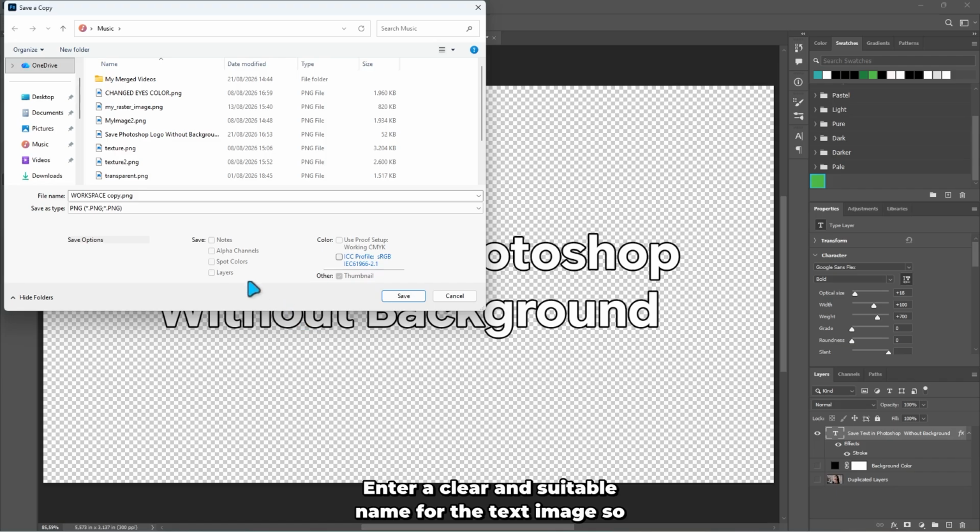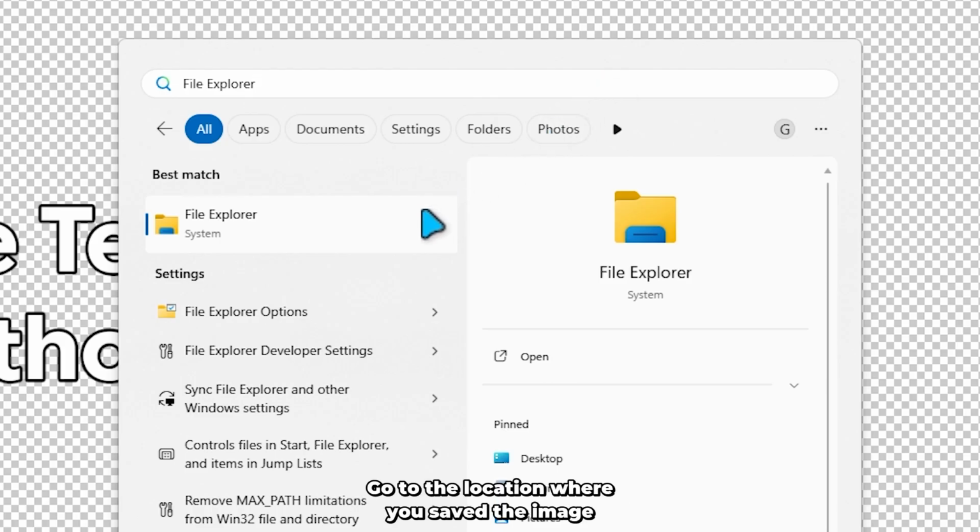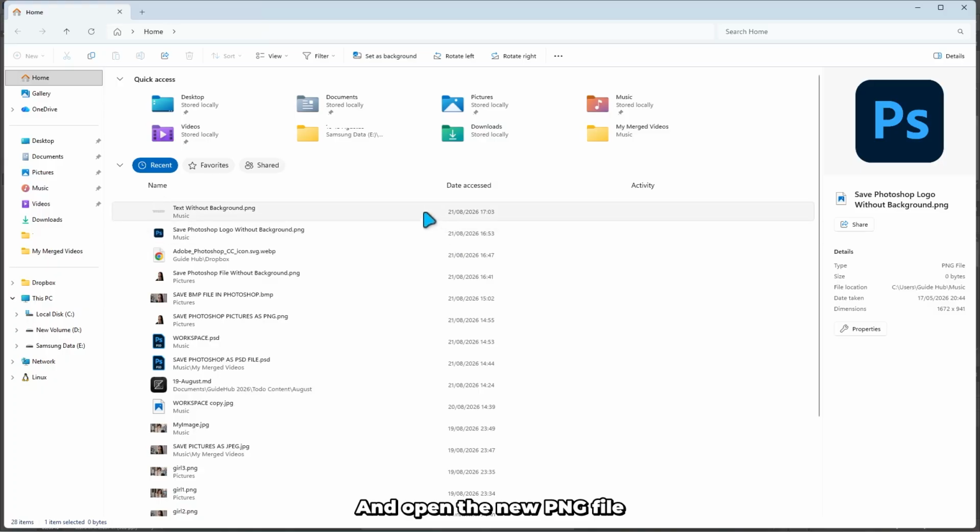Enter a clear and suitable name for the text image so it is easy to identify later. Once the location and file name are correct, click Save to begin exporting the image. After the export is complete, go to the location where you saved the image and open the new PNG file.